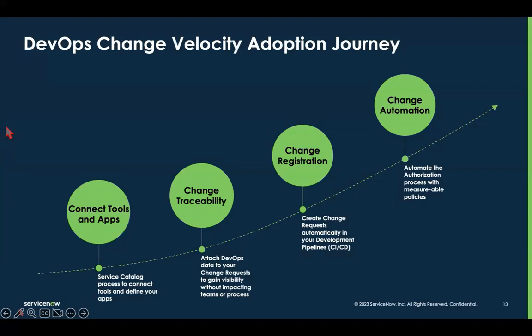What we showed you, very briefly, is how to connect a tool, create an application, and get all that data from your tools into ServiceNow DevOps so that you have visibility of that data. Then, once you have your policies in place, you can fully automate your change. But typically customers go through a journey of crawl, walk, run when it comes to DevOps. So you don't have to jump straight to change automation as your first step.